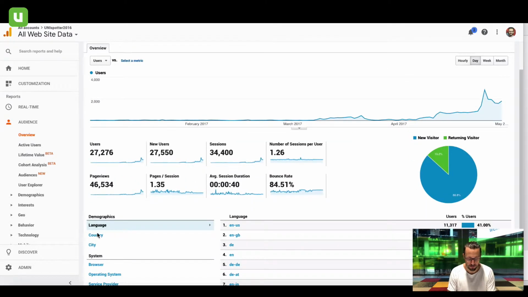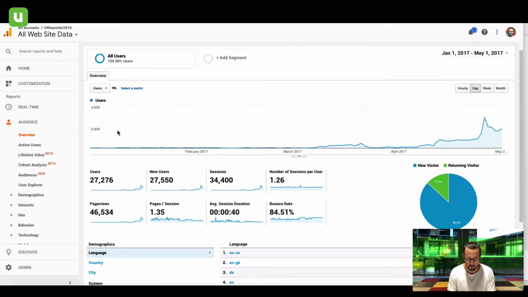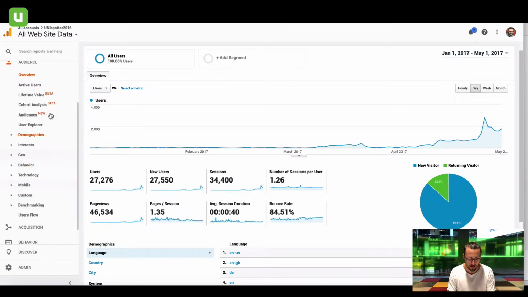You can also find some demographics data about the system, if they're mobile or not. So this is the most basic overview, and you can also go in the left side, dig deeper into demographics, interests, geo information, whatever you can find there. So a lot of different things to browse through. It's really nice to just go through it and see if there's something that you consider personally important for yourself.